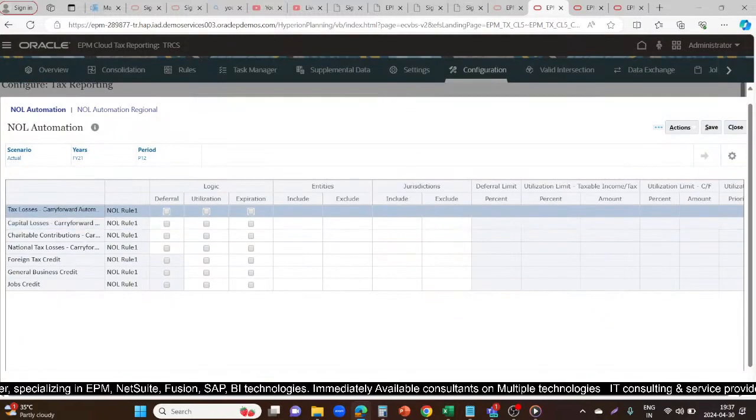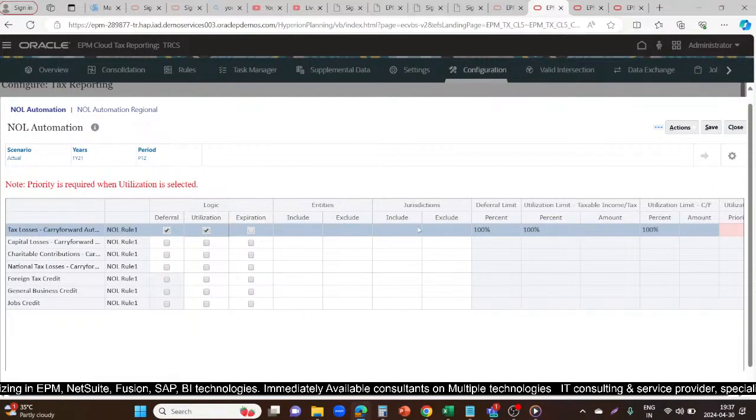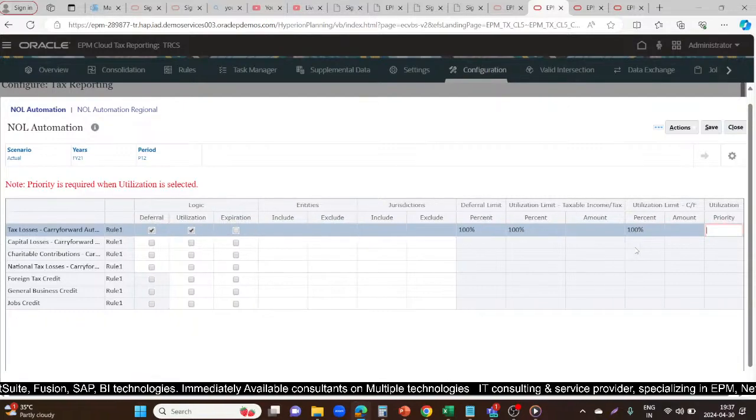Here under tax losses, that is carry forward automation, I want to defer it. Even I want to utilize my loss, and automatically here it comes, if you want to defer 100%, utilize 100%, yes. Utilization limit is 100%. Then my priority is number one, and I'll save this.